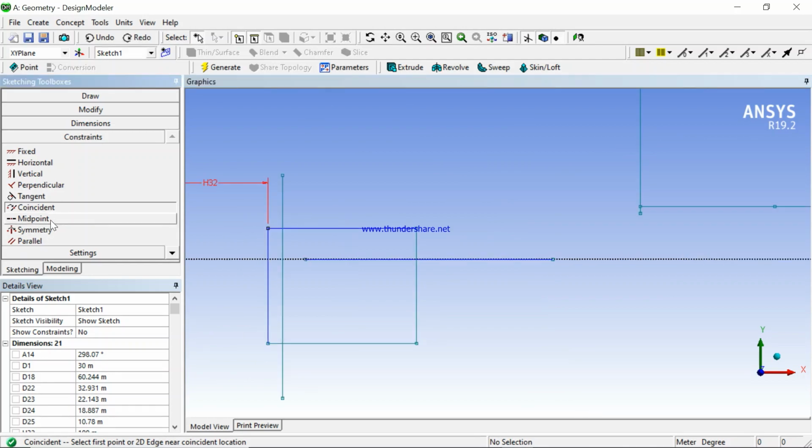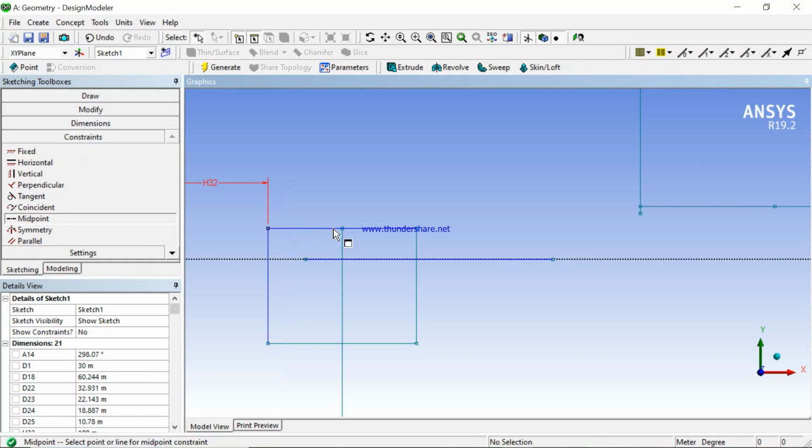Okay, next is midpoint. We can take an example. Maybe I want this line to be in the middle of this rectangle. So I click on midpoint, then I select the line that I want to be in the middle, and I select the perpendicular line. So it has created a midpoint on this line, and this line has been put in the center. That's a midpoint constraint.